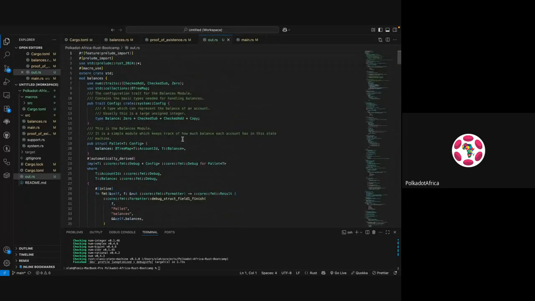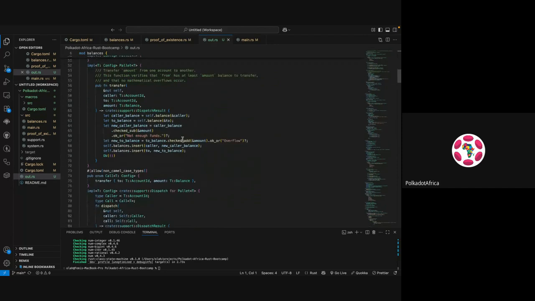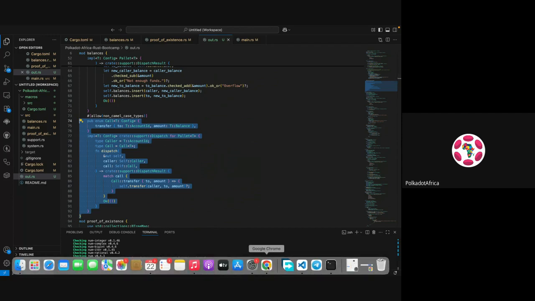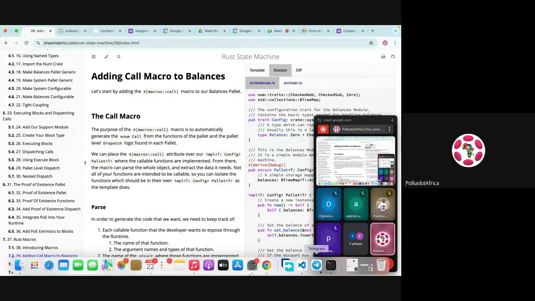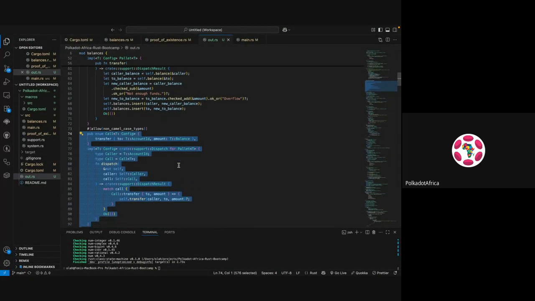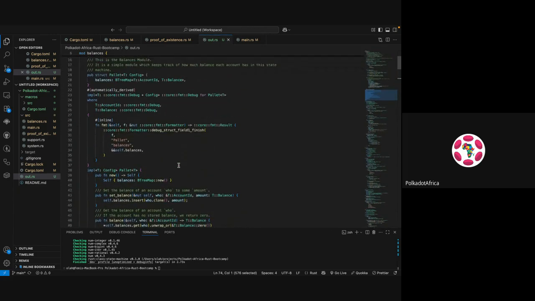So let's see if we can see that's our enum call. Do you notice that this is the code that we deleted? Did anyone notice that? The code we deleted from our file previously. This is the code for the balances pallet.